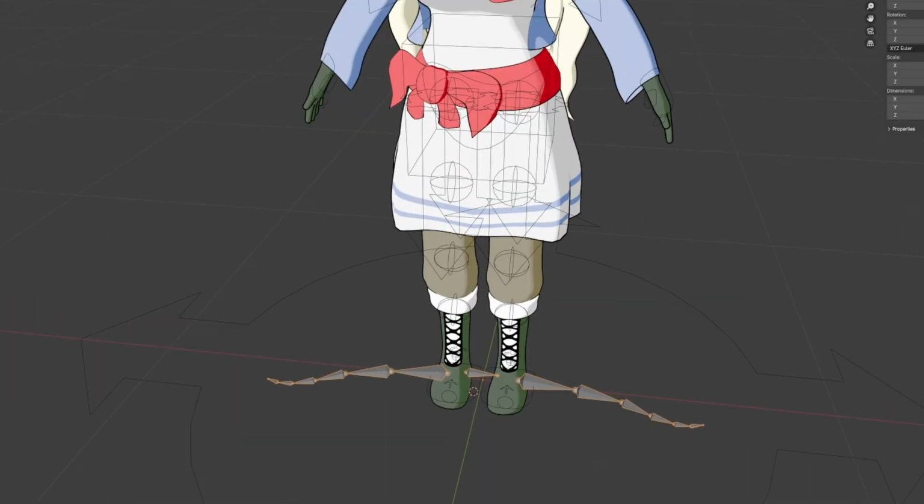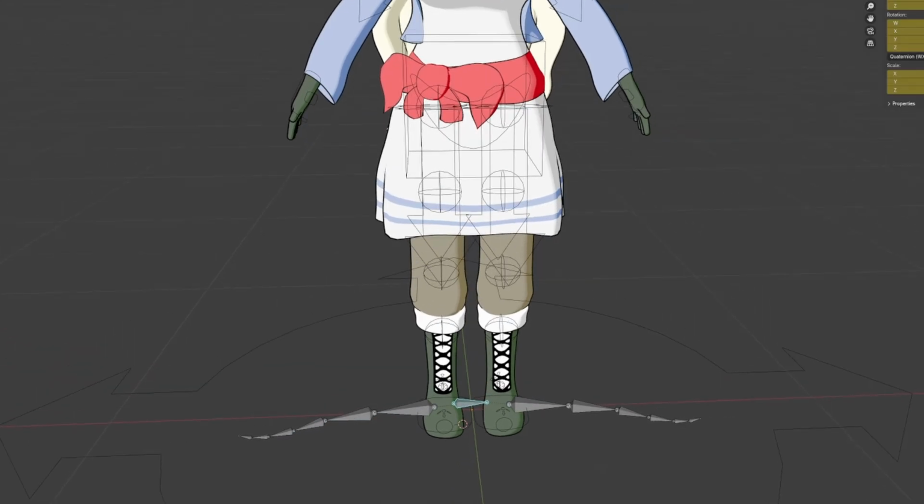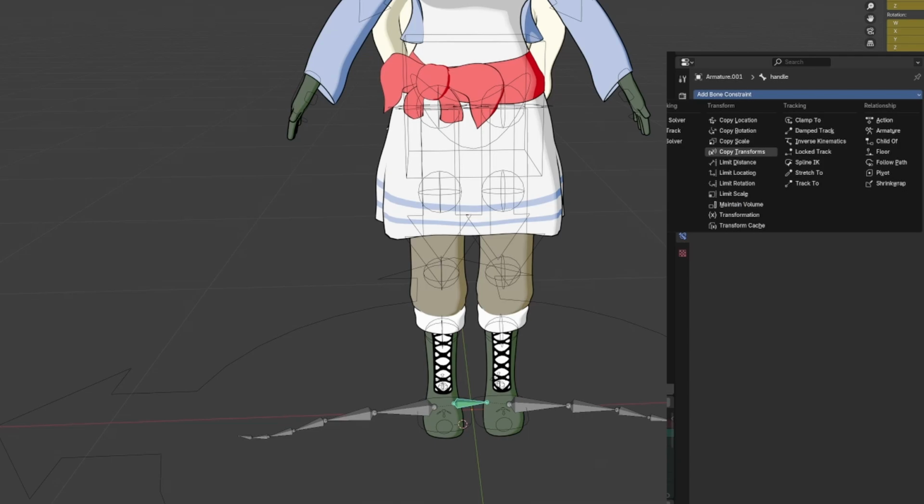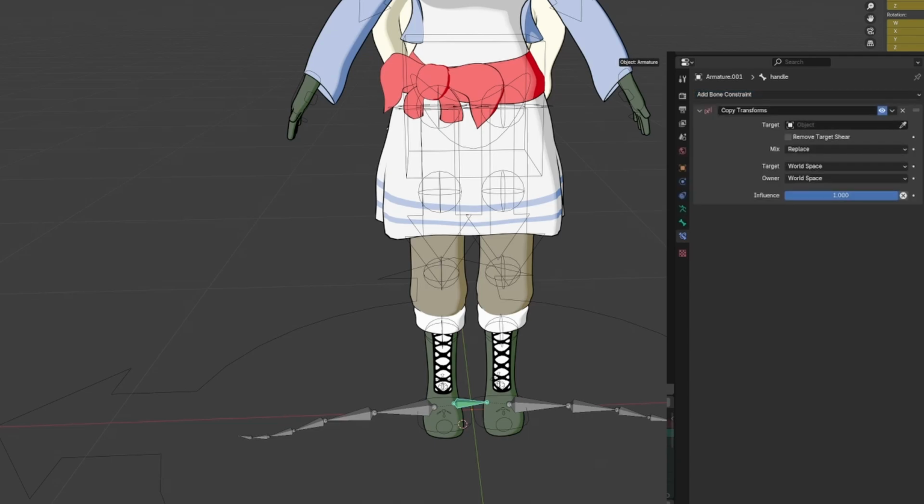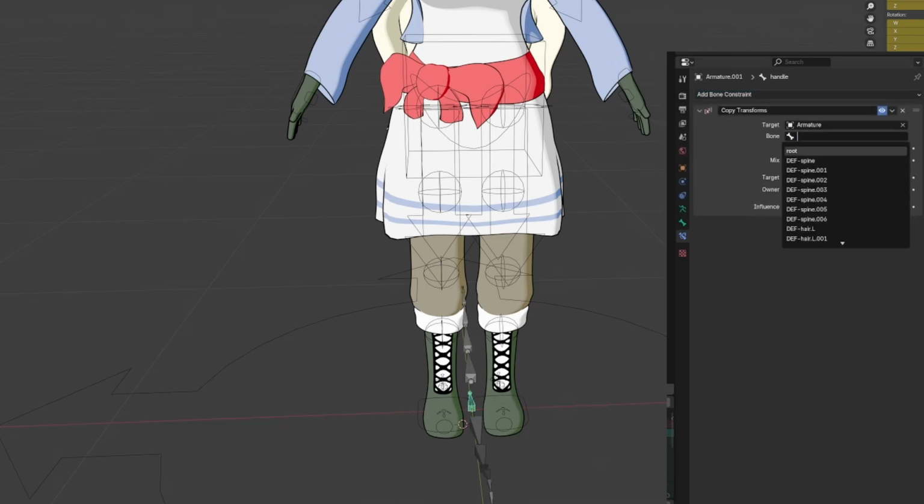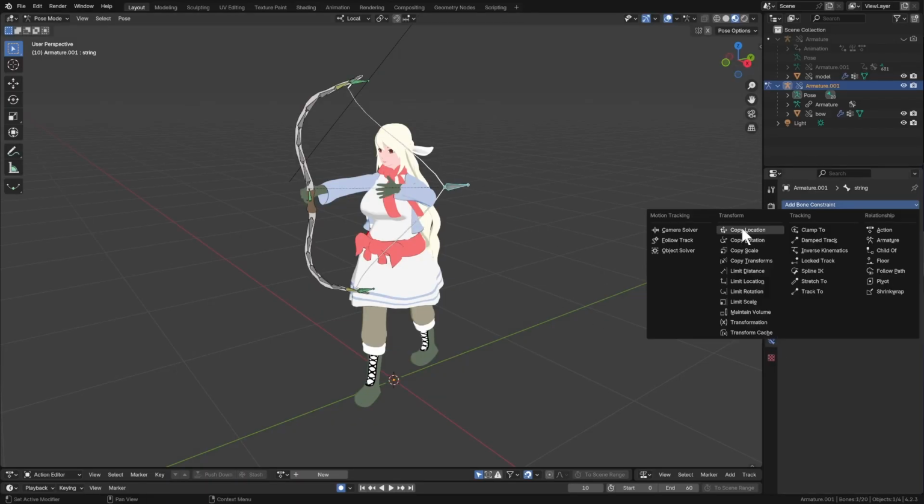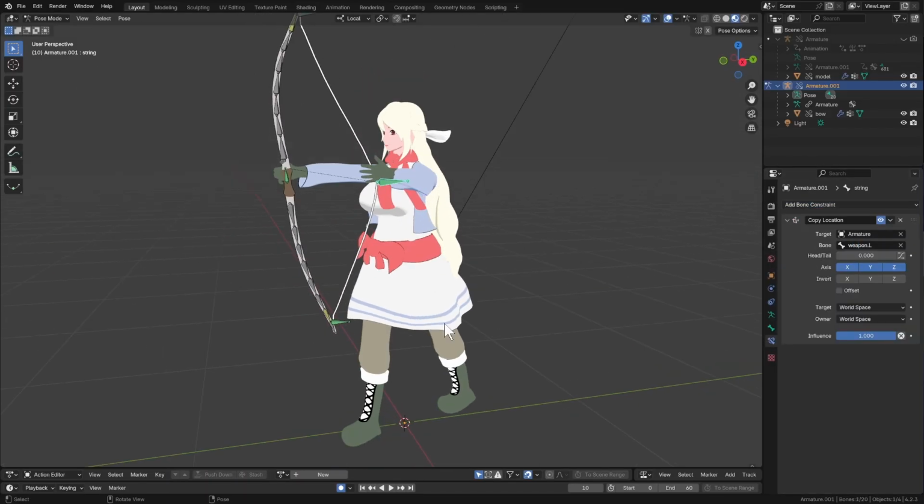Like mentioned earlier, we'll temporarily attach the bow to the character's hands using bone constraints so we can better see what's going on. Apply the Copy Transforms constraint on the bow's base bone to place it in the character's hand. We will exclude it from the final export, but it is useful as a reference. For the bowstring, use Copy Location to connect it to the dominant hand.